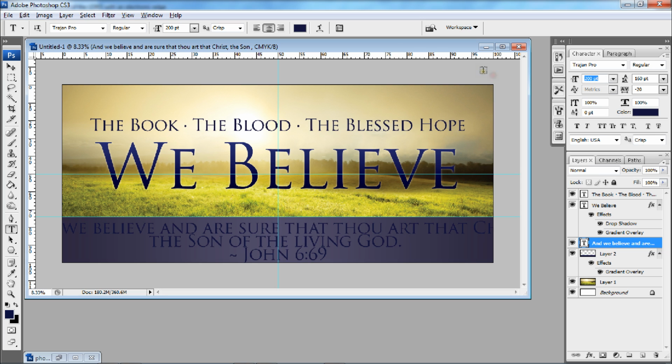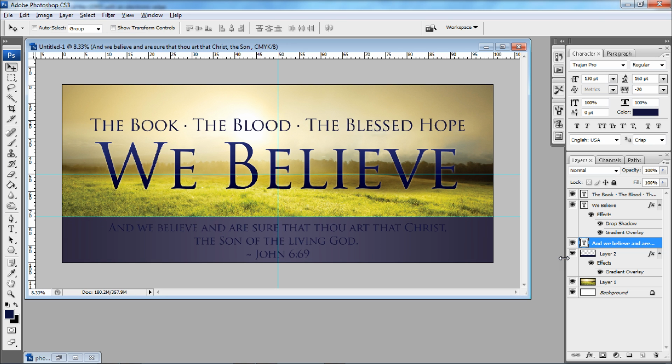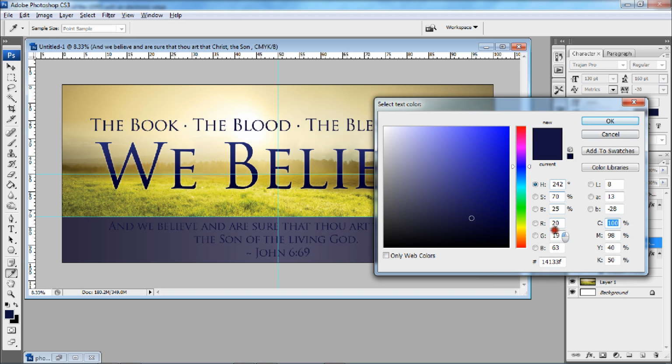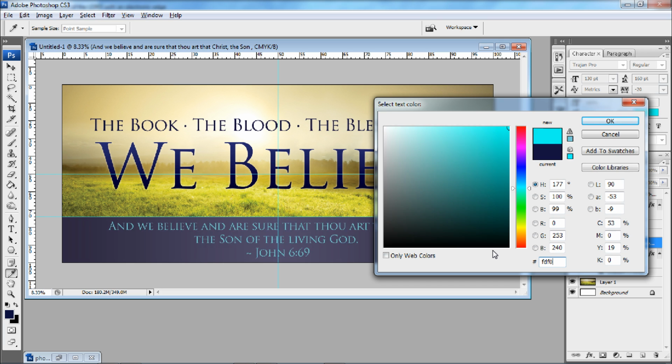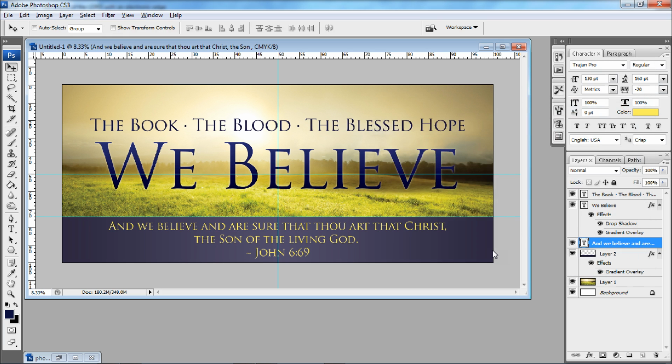We'll make the font 180. Actually still a little too small. We'll do 130. Little right there. Move that up here. And the font that I used, the color for that was a golden color. So we'll click right here to change the color, and that was FDF05D. There's that golden color, and it looks pretty sharp there.